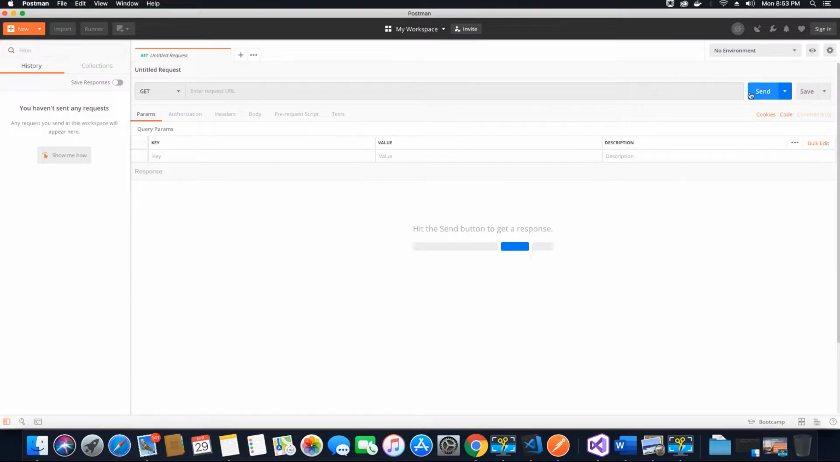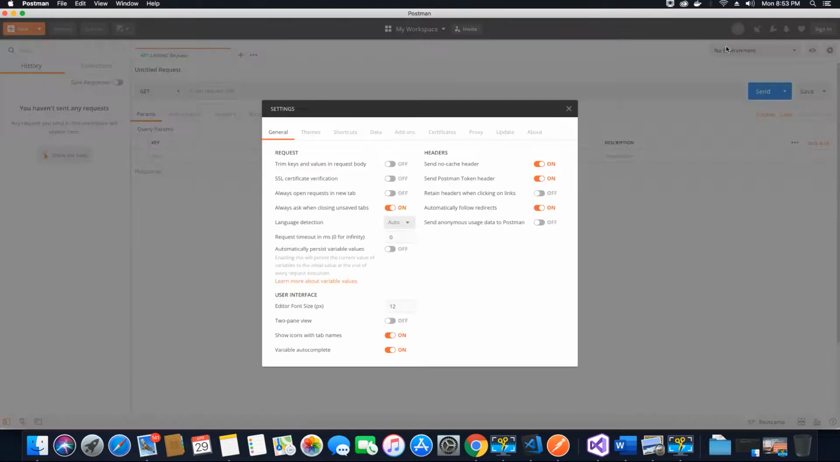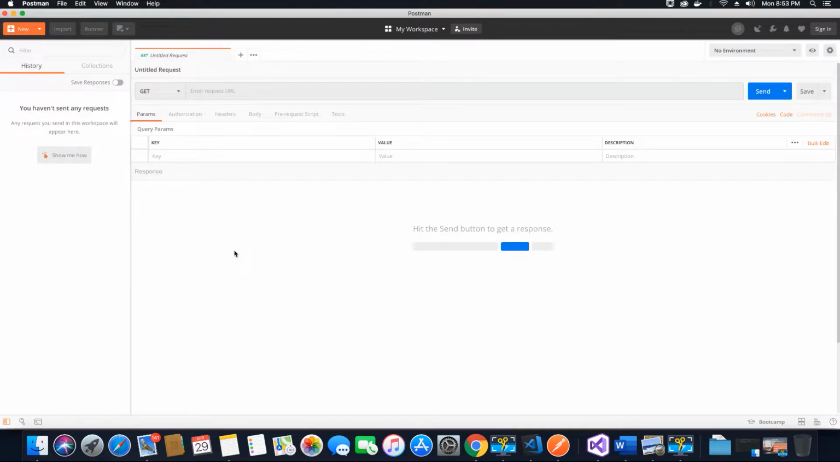Close this. The first thing I will do when I'm using Postman is go to settings and turn off my SSL certification verification, because this might prevent you from accessing your APIs and you will get an SSL error on your Postman interface when you call the APIs. So make sure you turn it off when you are testing your APIs.